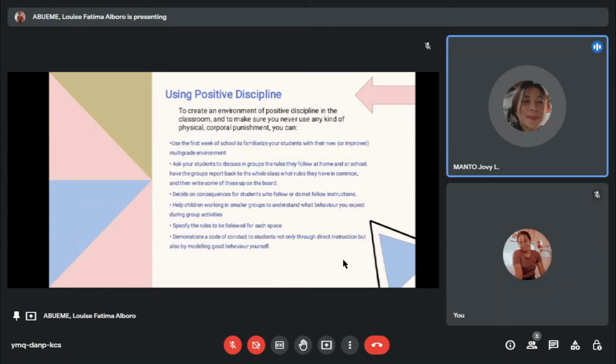Then, decide on consequences for students who follow or do not follow instructions. So, in implementing those rules, mag-decide na po kag consequences sa students na nagpakita og appropriate behavior such as praising for good behavior. And on the other hand, not tolerating those who show inappropriate behavior inside the classroom. Then we help children working in smaller groups to understand what behavior you expect during group activities, such as taking turns, encouraging all group members to contribute, and etc.